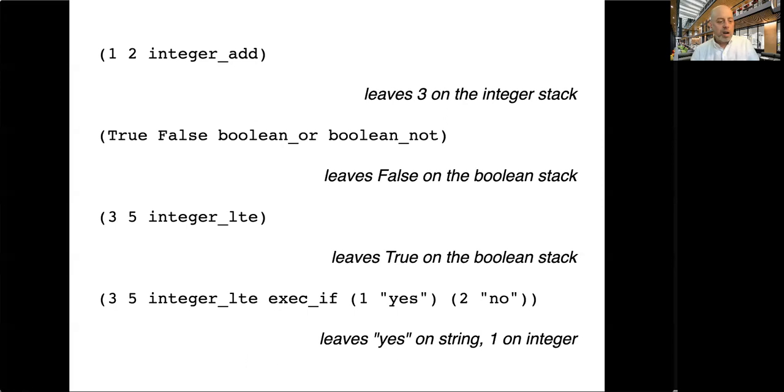Now, here are a bunch of other relatively simple examples, just to give you a feel for how the language works. 1 2 integer add, we just saw, leaves 3 on the integer stack. True false Boolean or Boolean not leaves false on the Boolean stack. So the or of true and false is going to be true. And then the Boolean not takes 1 argument off the Boolean stack and pushes its not. So that will become false from being true.